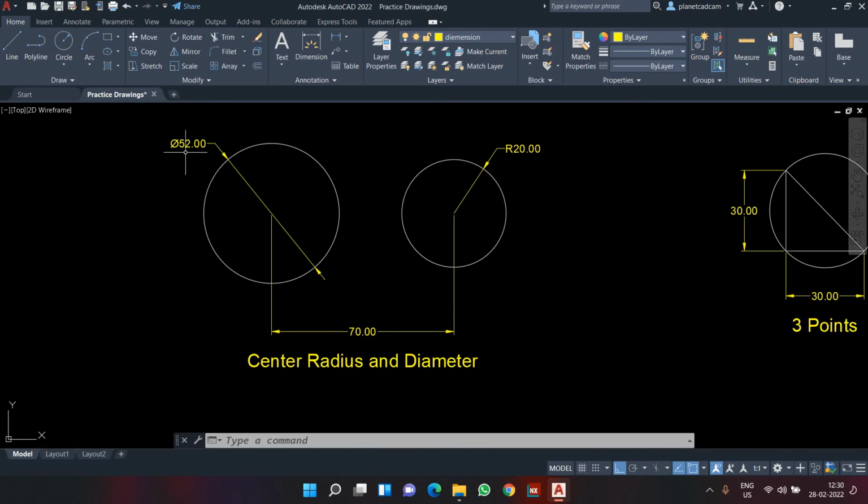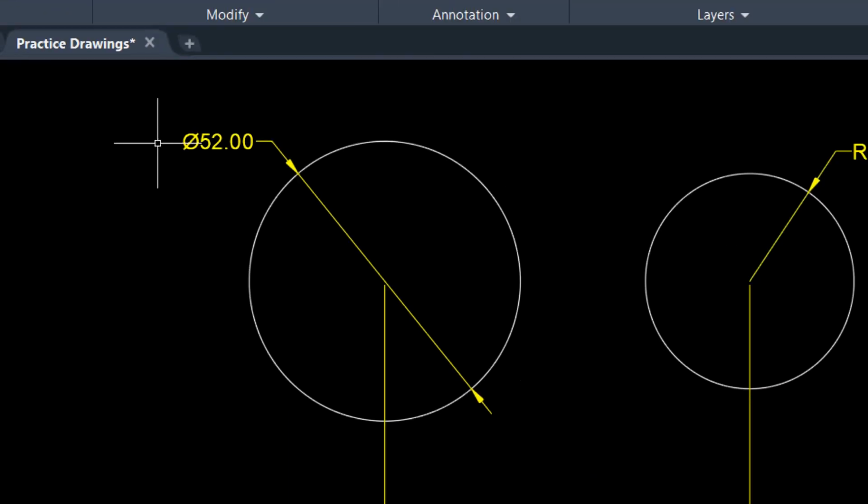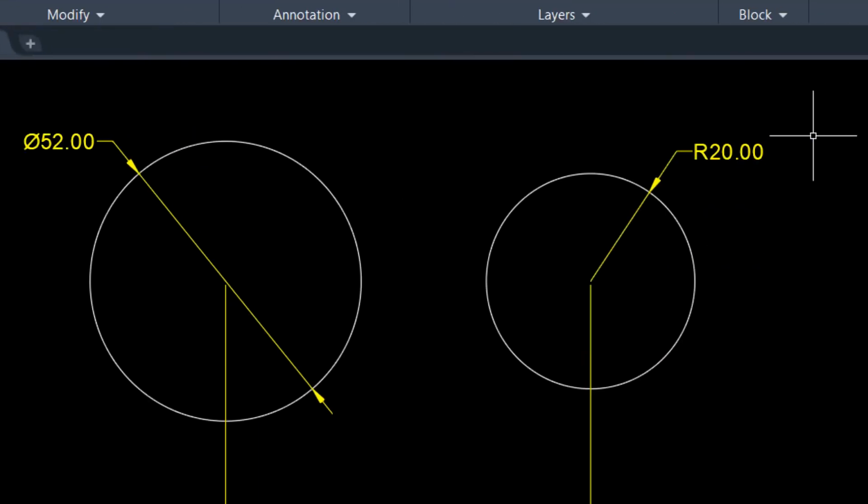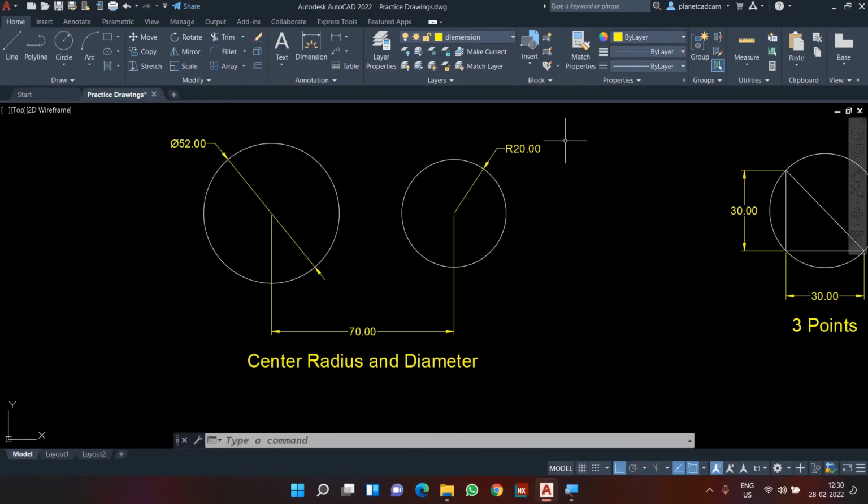So here this symbol indicates the diameter symbol. Okay, I'll just zoom to that. So this symbol indicates the diameter symbol, and this symbol indicates the radius symbol. So whenever you see R, that means the radius, and whenever you see this phi symbol, that means it's a diameter. Now basically diameter is double of radius. So in this case, if the radius is 20, the diameter is 40. In this case, if the diameter is 52, the radius is 26.